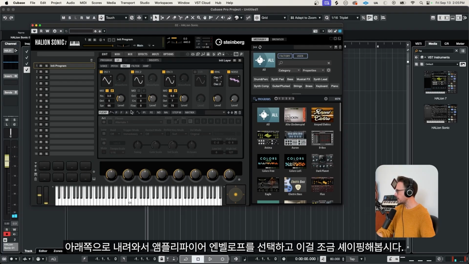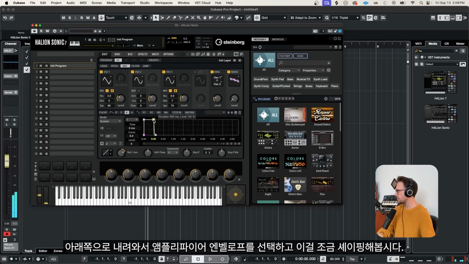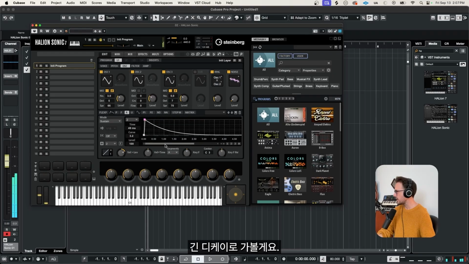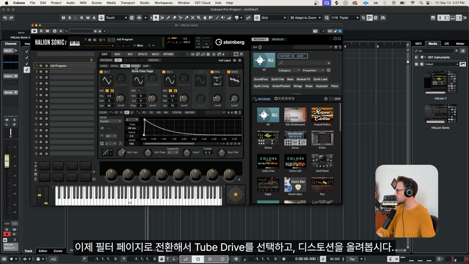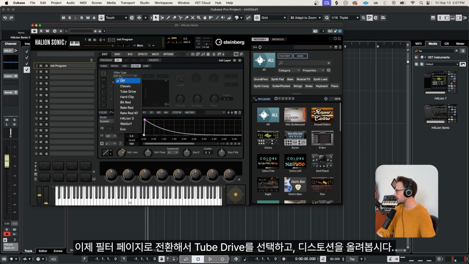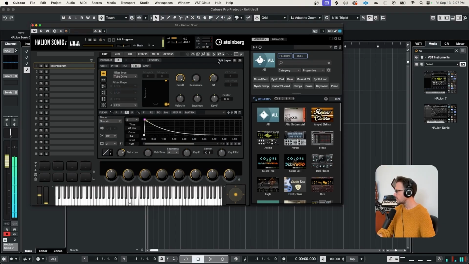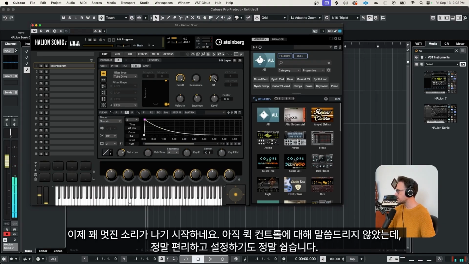Okay, let's come down to the bottom here and select the amplifier envelope. And let's shape this a bit. So nice long decay. Now let's switch over to the filter page and let's select tube drive. Let's push up that distortion. Now we're starting to sound pretty cool.